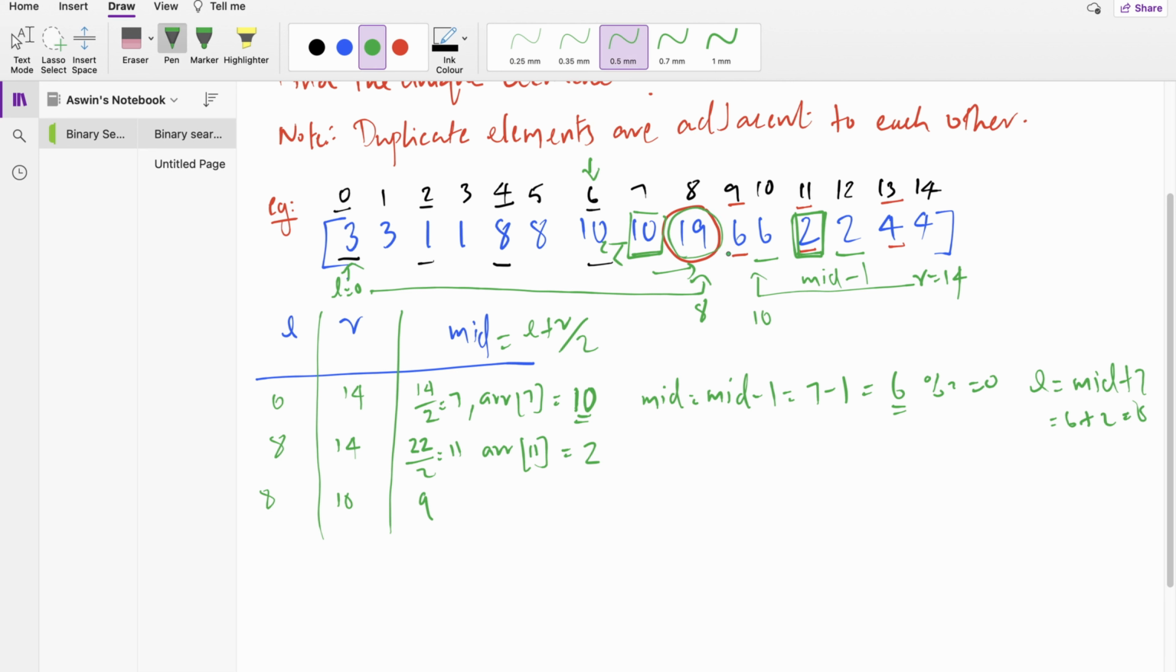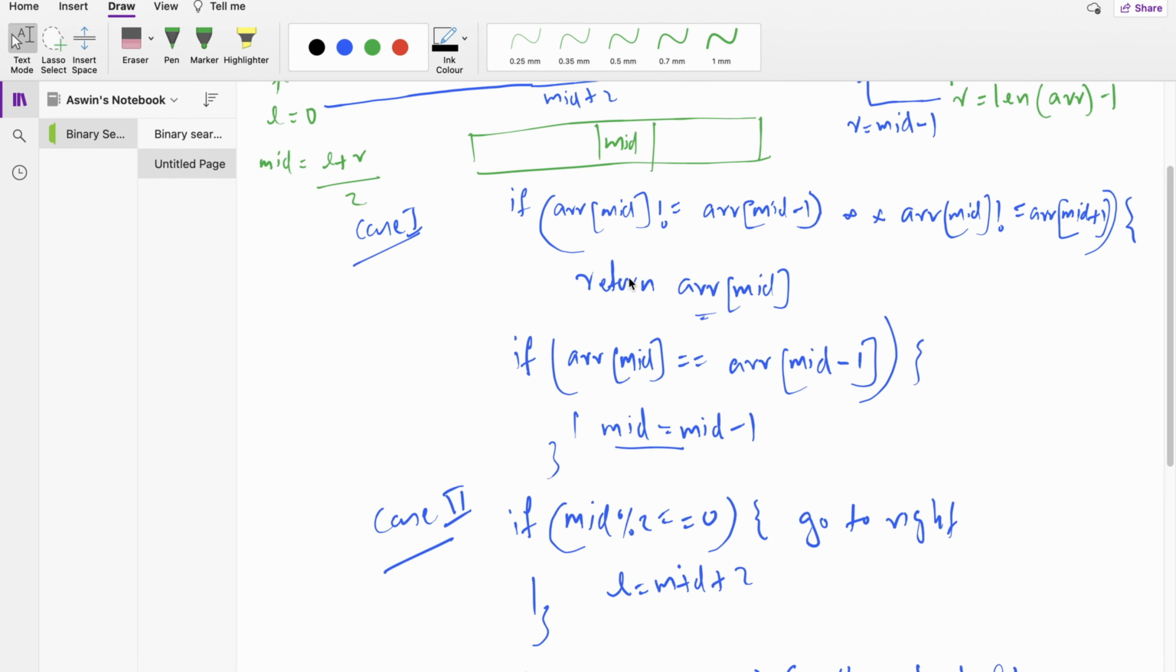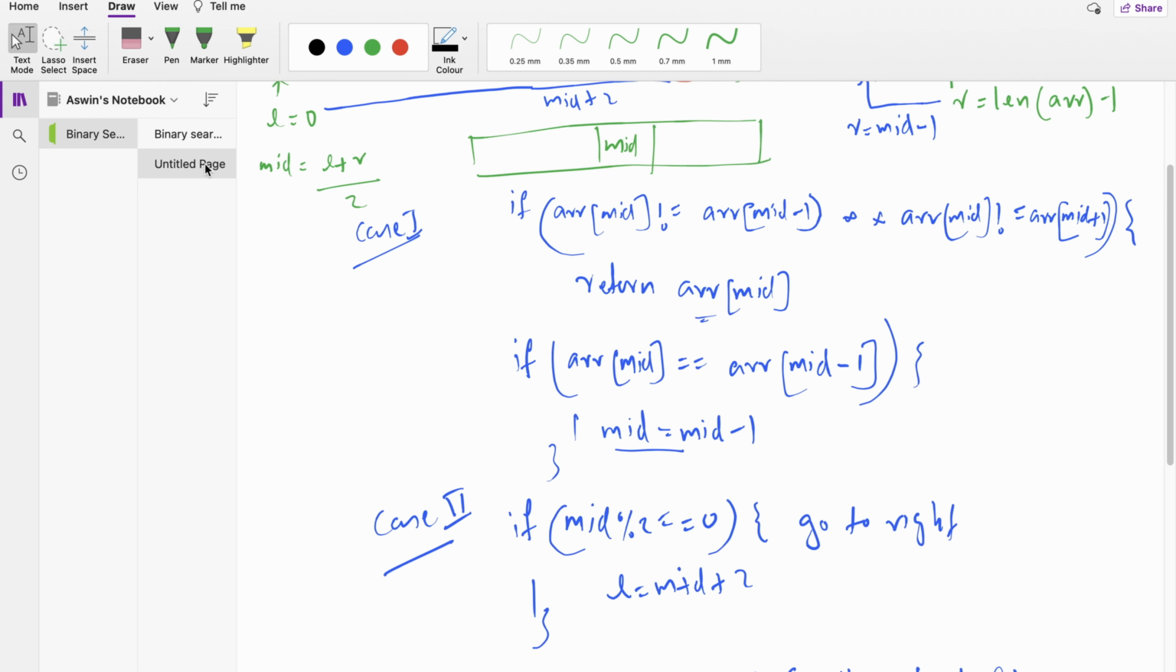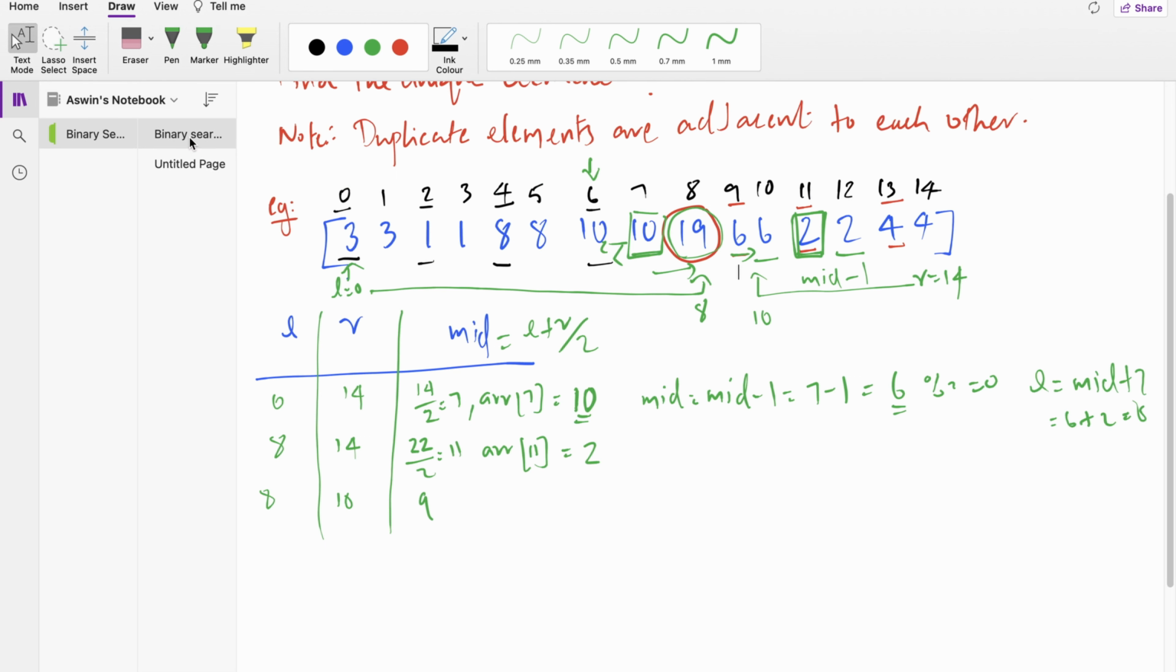The loop continues until it reaches 19, and it checks if 19 is the same as the next element, and if 19 is the same as the other element, and that is not the case. So the first case will work, that is this, and it will return ARR of mid, that is 19. And that is how we search for the unique element inside this particular array using binary search.